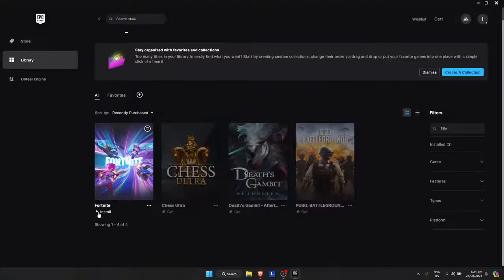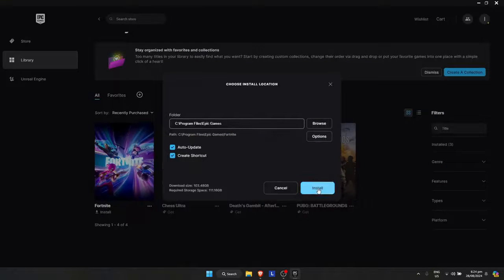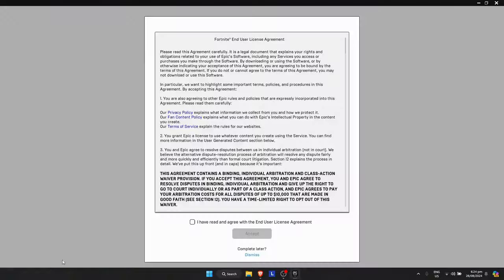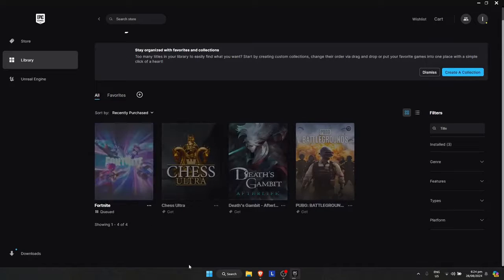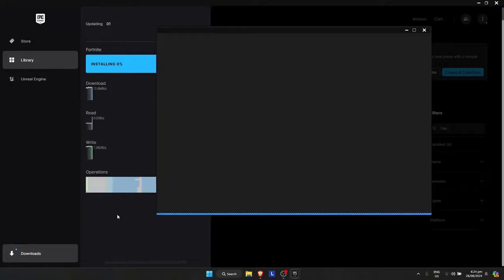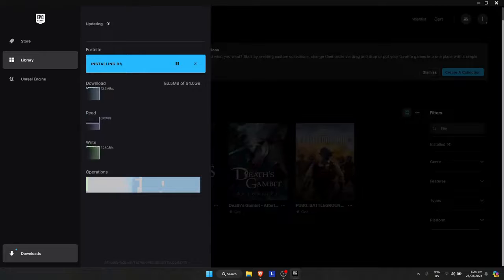And as you can see, there's an install button right here for Fortnite. Just simply click on it, click on install, and click on this I agree tick box right there and click on accept. And click on yes if it prompts you to. Now as you can see, Fortnite is now installing. You just need to wait for it to finish, and that's how I basically create an account in Epic Games.